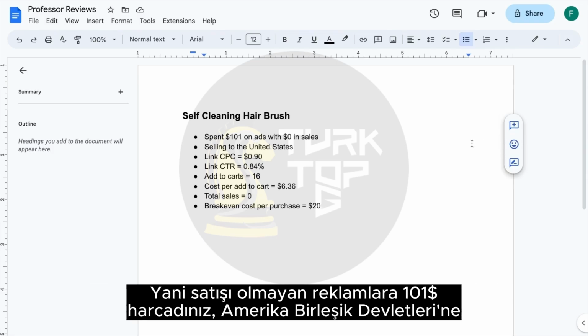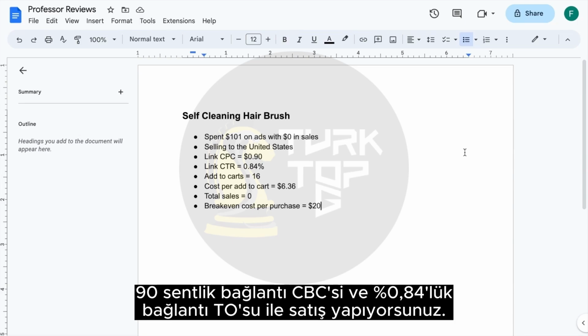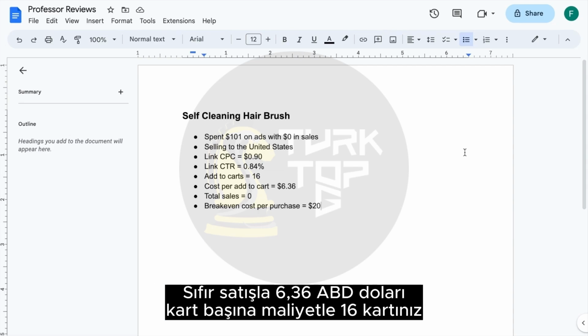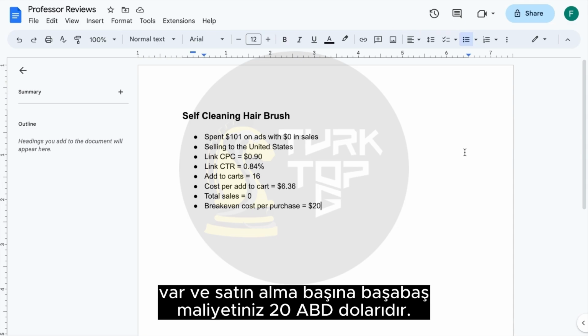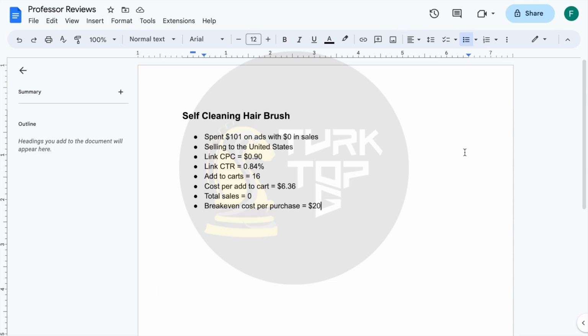So you've spent $101 on ads with no sales, you're selling to the United States with a link CPC of 90 cents and a link CTR of 0.84%. You have 16 add to carts with a cost per add to cart of $6.36 with zero sales. And your break-even cost per purchase is $20. Let's have a look at your ad.